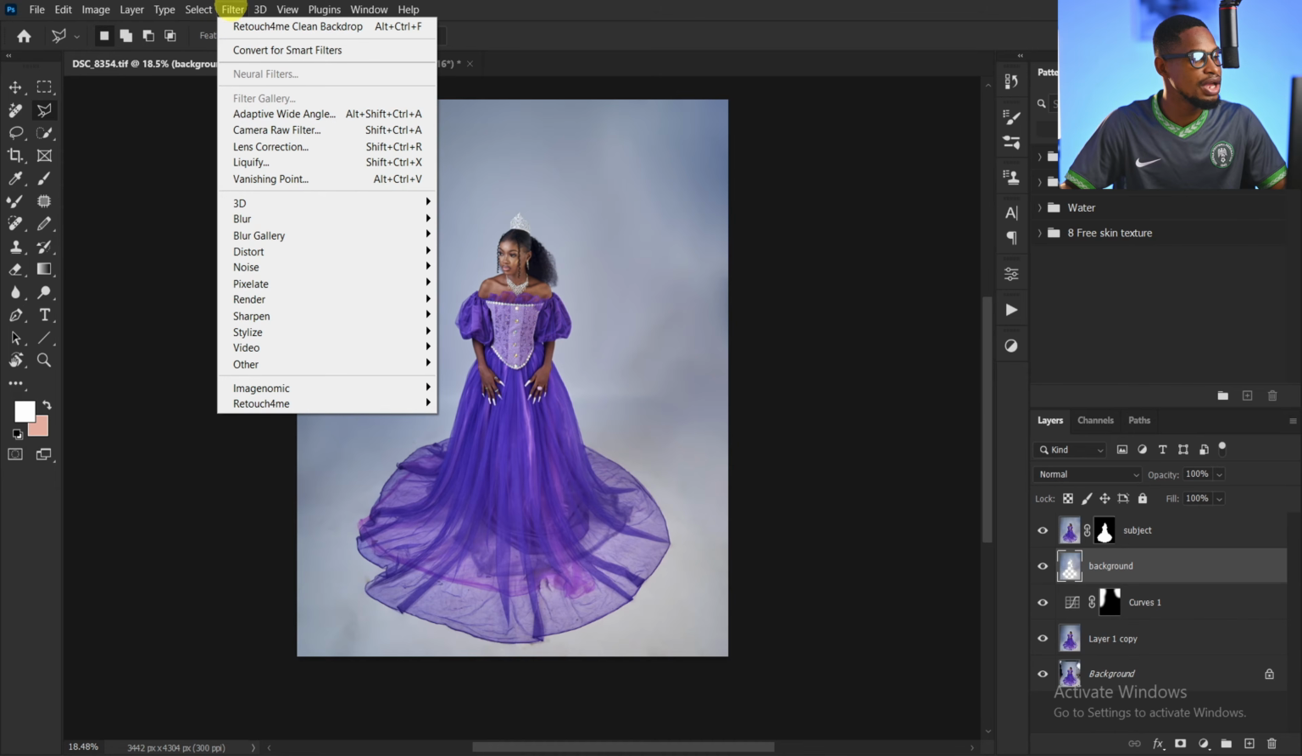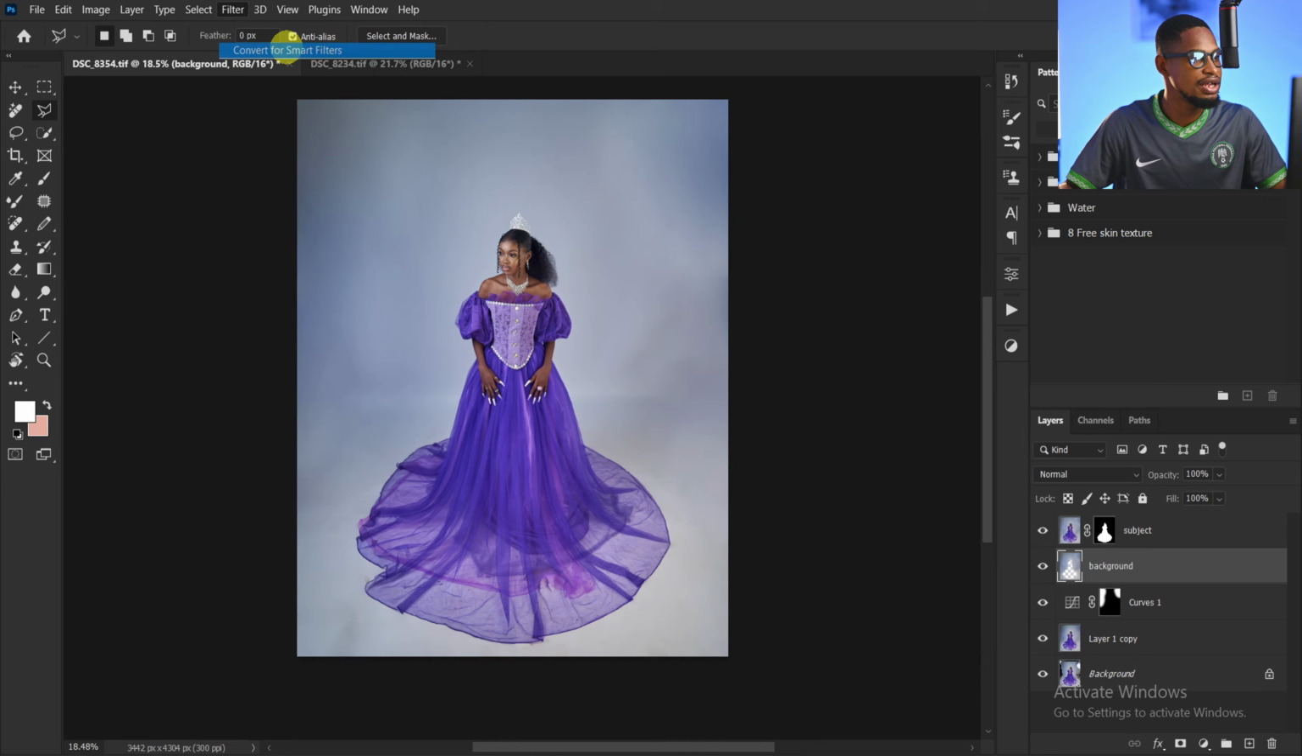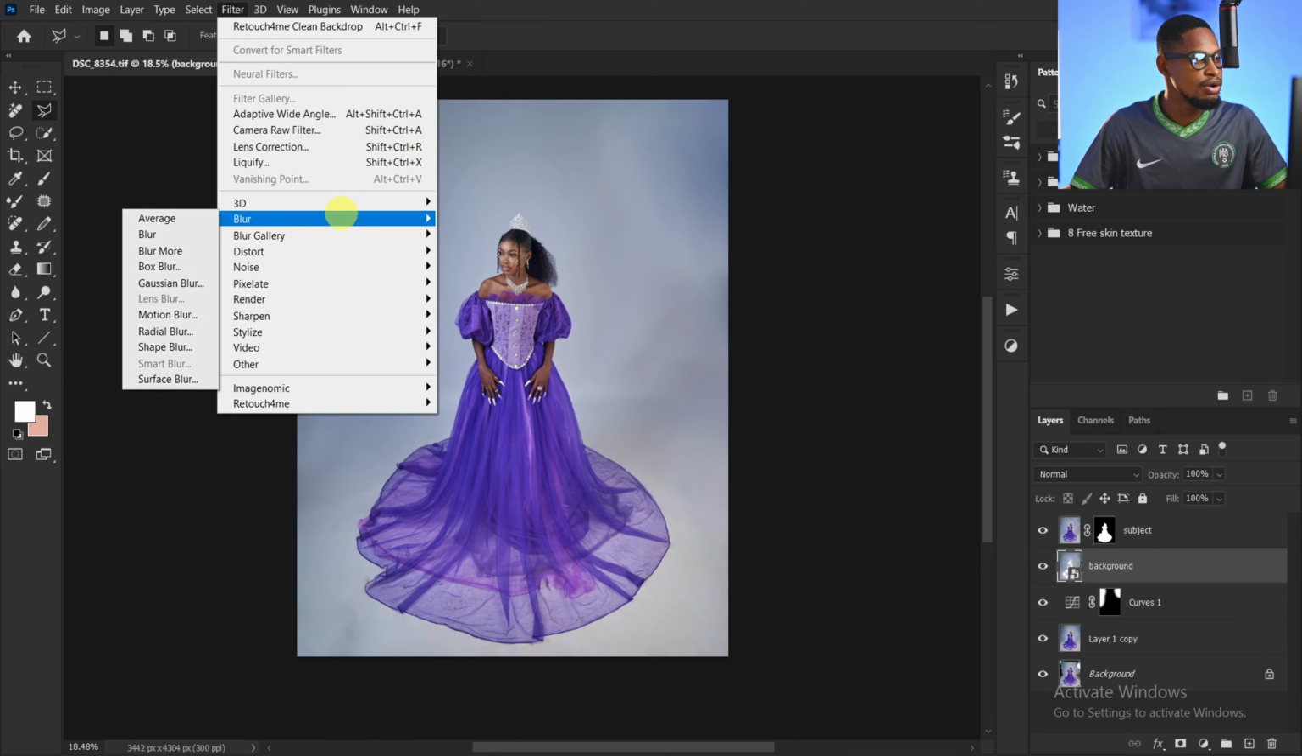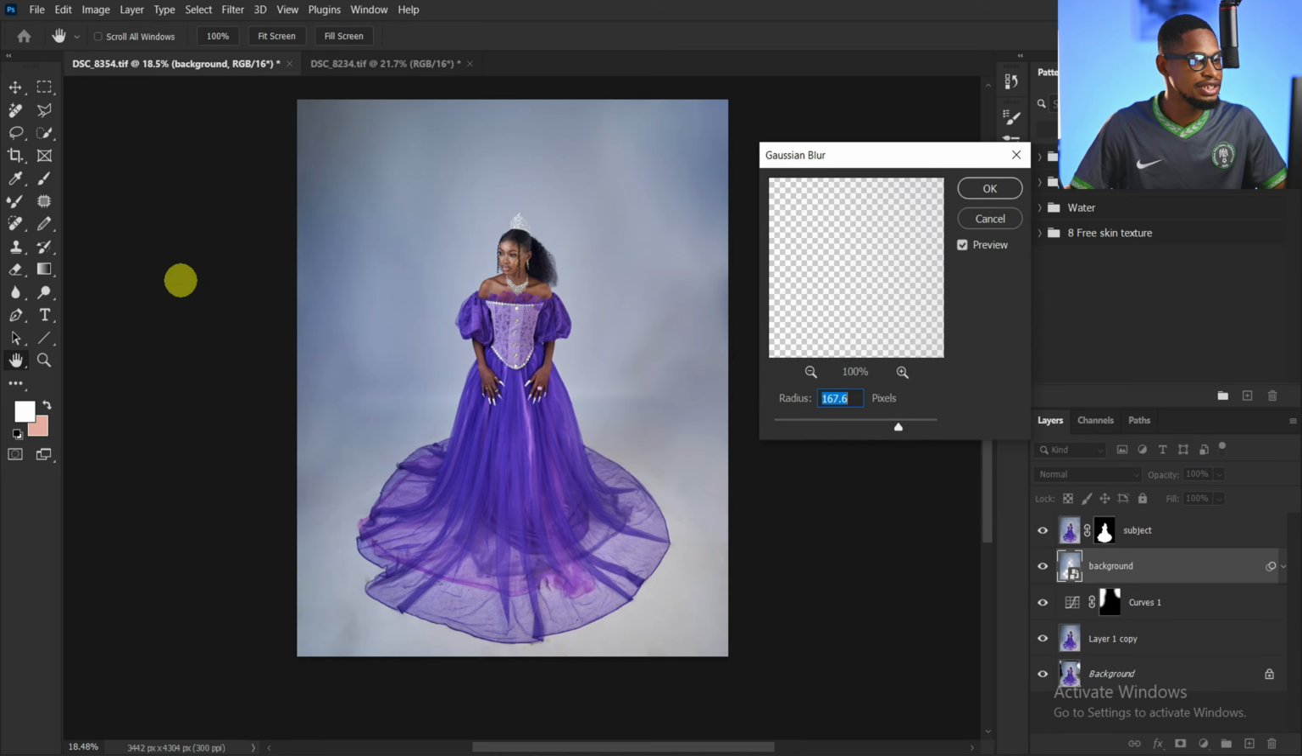So I'm going to come to my filter and convert this background layer to a smart filter like that. The reason I convert to a smart filter is that if I add any adjustment, I can go back and adjust the values of the adjustment. Now with my background layer selected, I'm going to come to my filter, click on blur, and click on Gaussian blur.